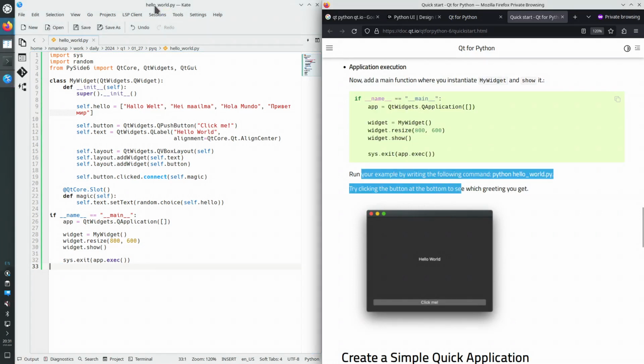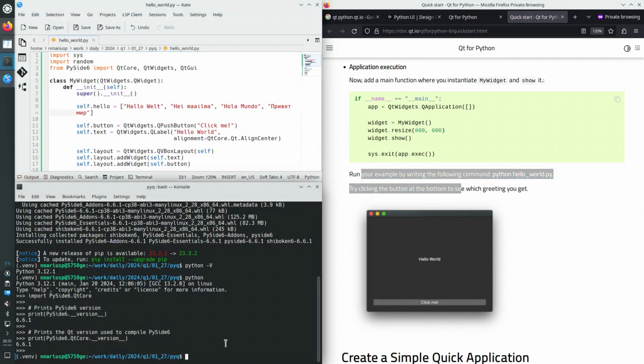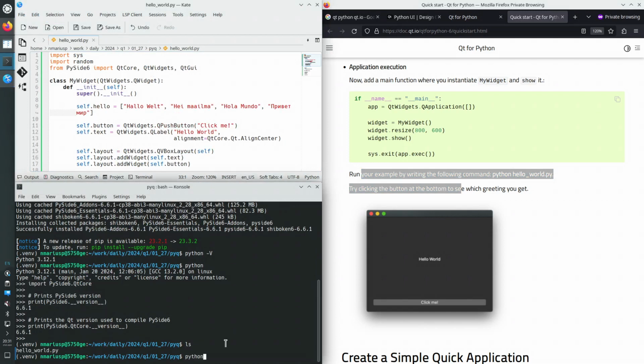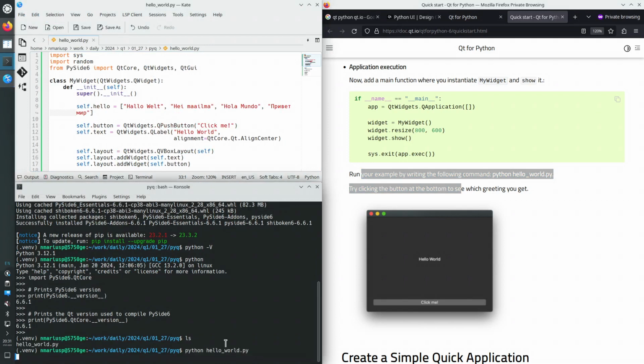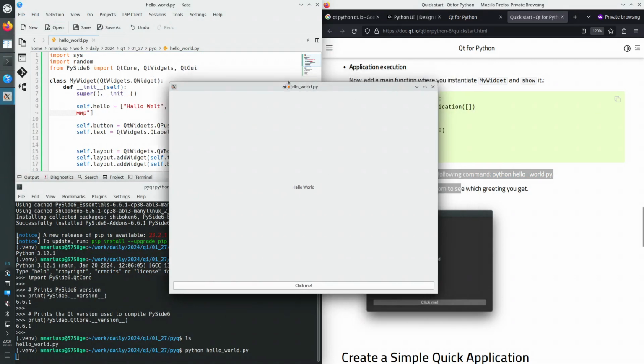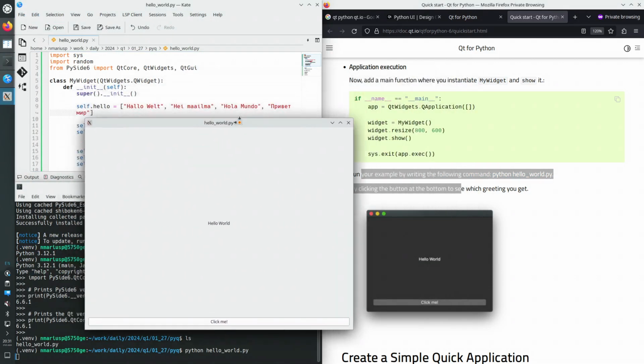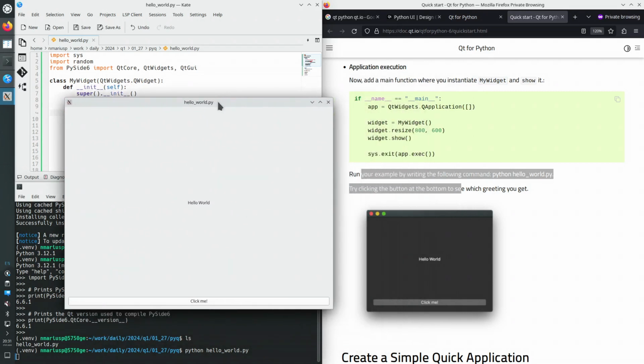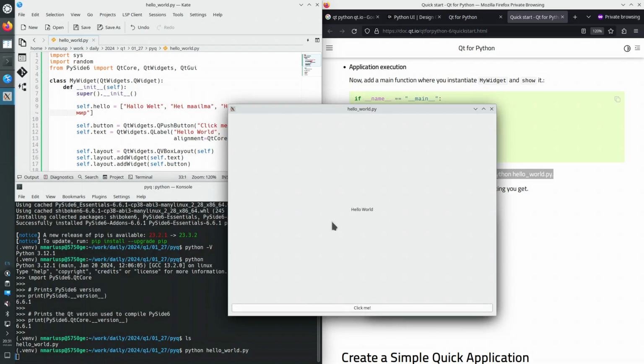Okay, let's see if we can run this application. So Python and hello world. Okay, 800 by 600, and vertically in a vertical box, there's a label and then there's a button. And the label is centered inside, left, right, inside of the window.